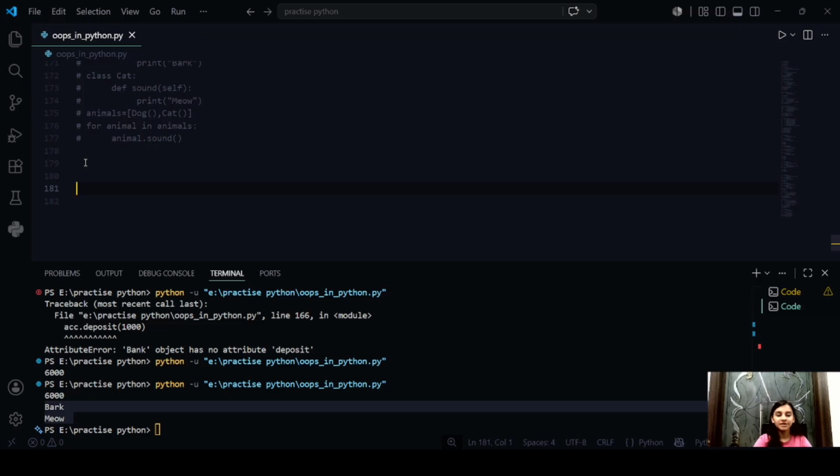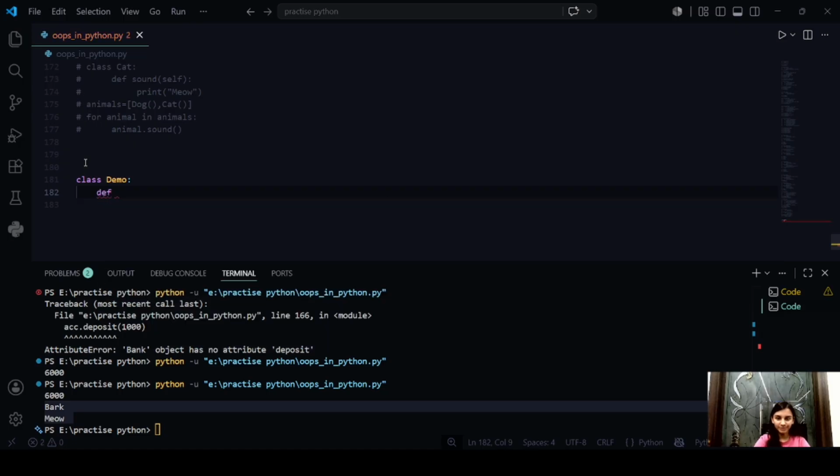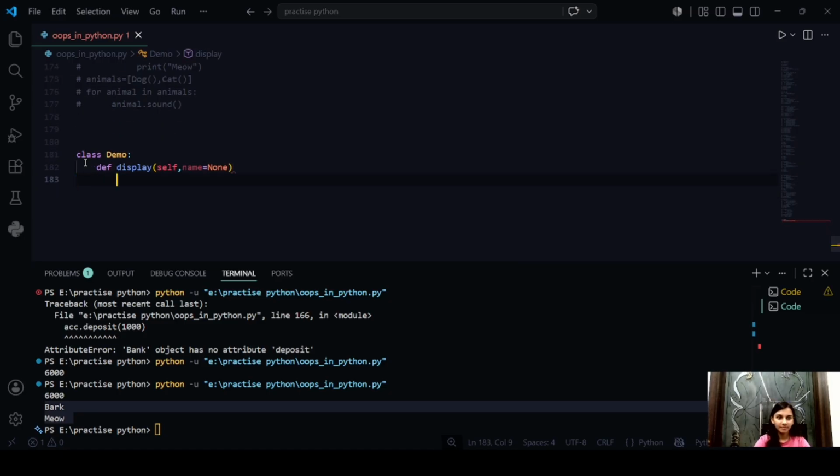Next we have method overloading. So Python doesn't support the traditional method overloading, but you can do it using default arguments or variable length arguments. So let us try it using default arguments first. Supposing we create a class demo. And then you define the display method.